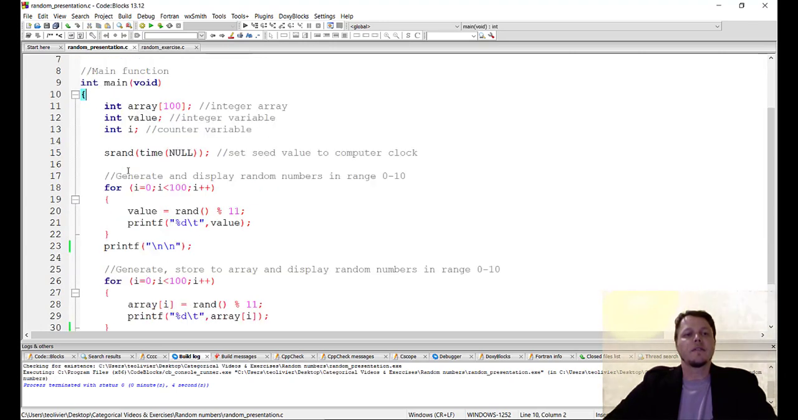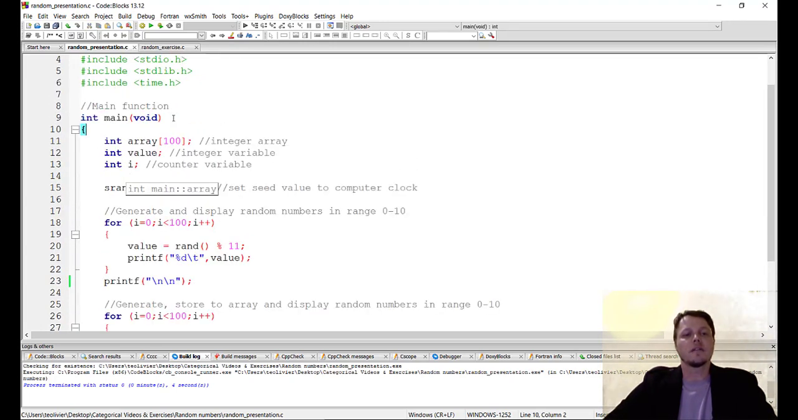In here I've written all the code in the main function again. So there's the beginning of the main function. I have an integer array of size 100. I have an integer variable called value, and I have an integer variable i, which is just basically going to be a counter variable for myself.